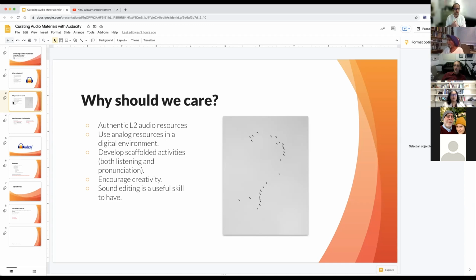I already mentioned digitizing your analog content. Also, because of how seamless and intuitive it is to use, it's perfectly suitable for building out scaffolded activities that may require some pausing, some silencing, maybe some slowing down of content, depending on the proficiency level and what it is that you pedagogically would like to do. So it's pretty good for that purpose.